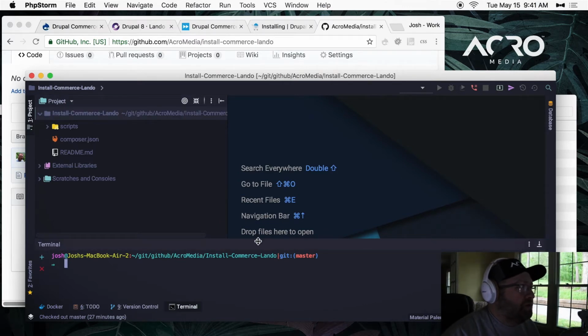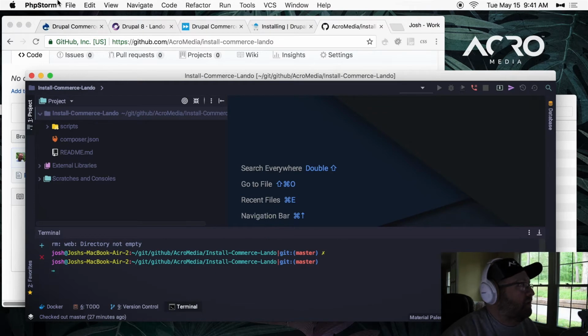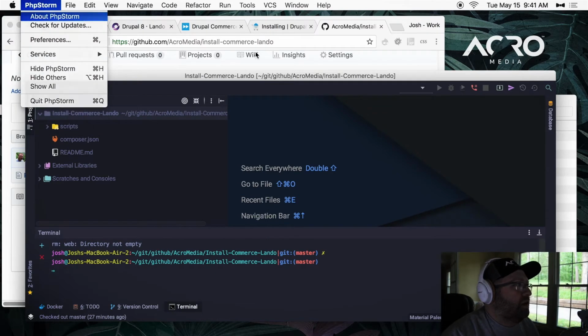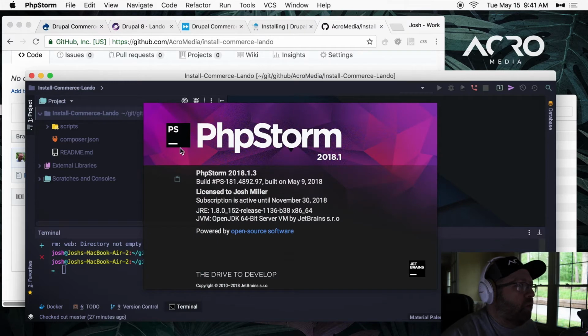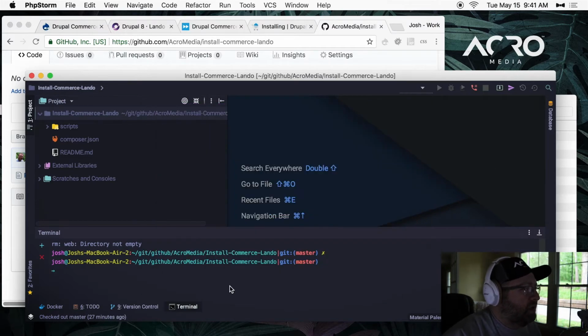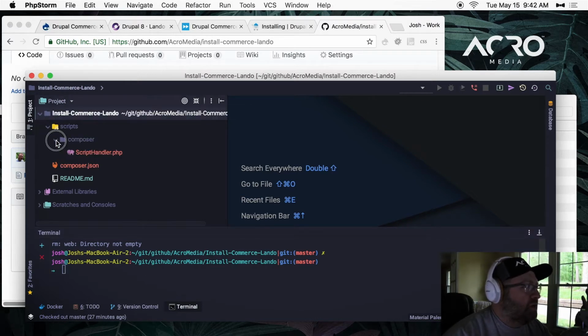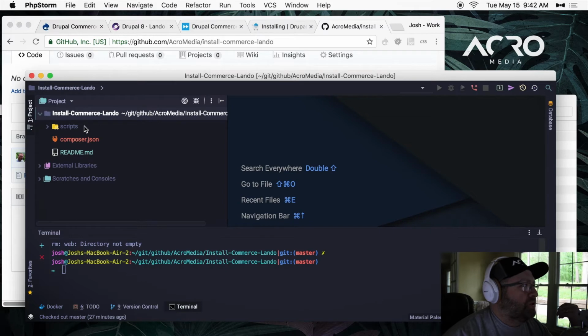So I've opened up PHP Storm. This is, let's see, 2018.1 PHP Storm. It's pretty standard. I'm using the ZSH bash, or bash-like thing. I'm not sure what it's actually called. Scripting environment. And over here on the left, this is my repository. So there's really nothing going on. Just a composer.json and a readme.md.